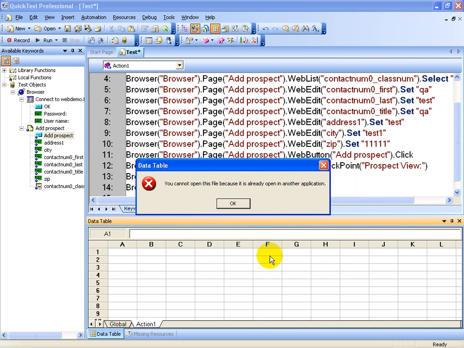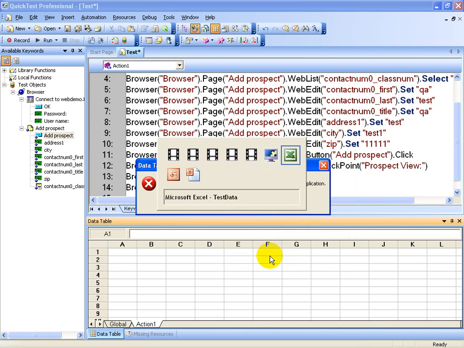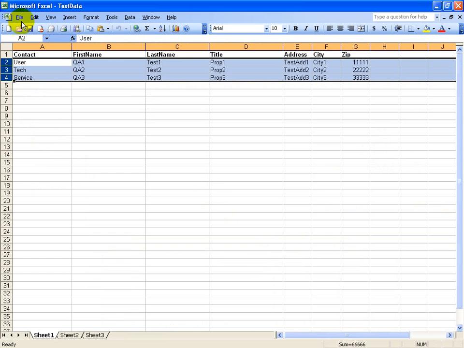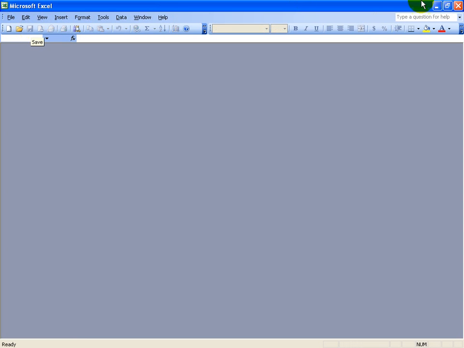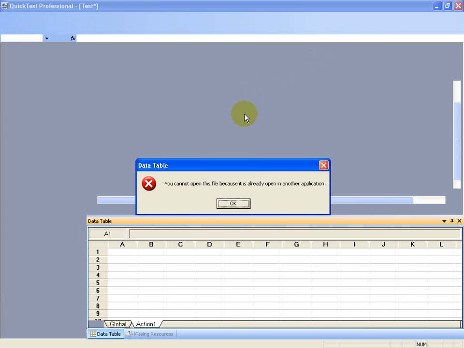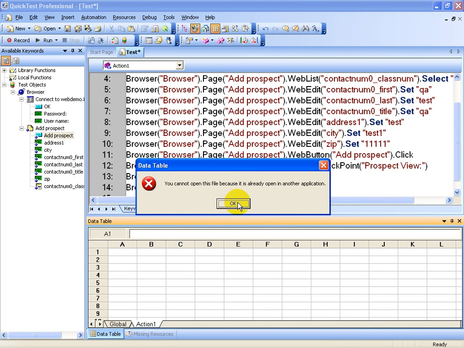Oh, so this is what you actually have to take care of, because these are real-time issues. It says you cannot open this file because it is opened by another application. So whenever you want to import data, you should close the Excel sheet, because it's already opened. So let's close this, and then close your Excel, and now you go back and do the thing again.